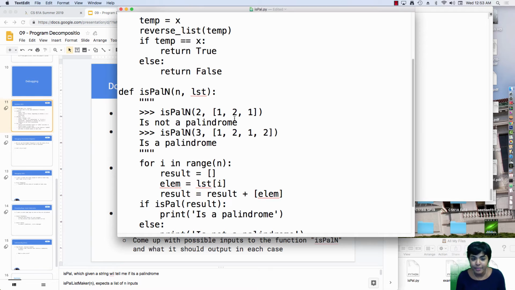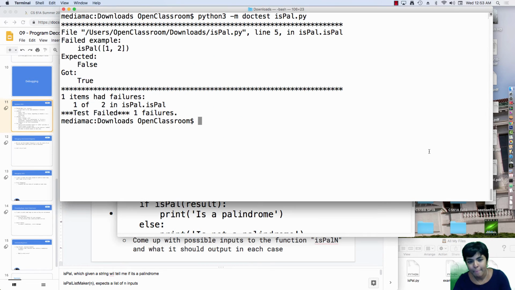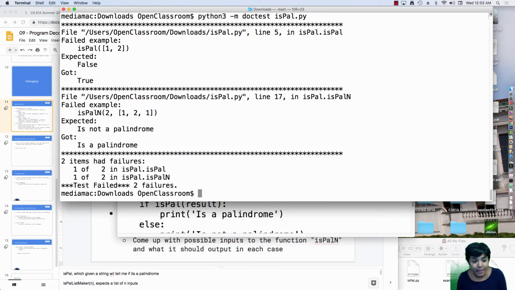Cool. So that was just an example of running doc tests, or defining them as well as running them. Let's see if these fail as well. So I'm going to run the same command. Yeah, looks like my doc test from isPal is still failing, as well as my doc test in isPalN. Alright, so in the next video we're going to get into how to actually find our bugs and fix them.